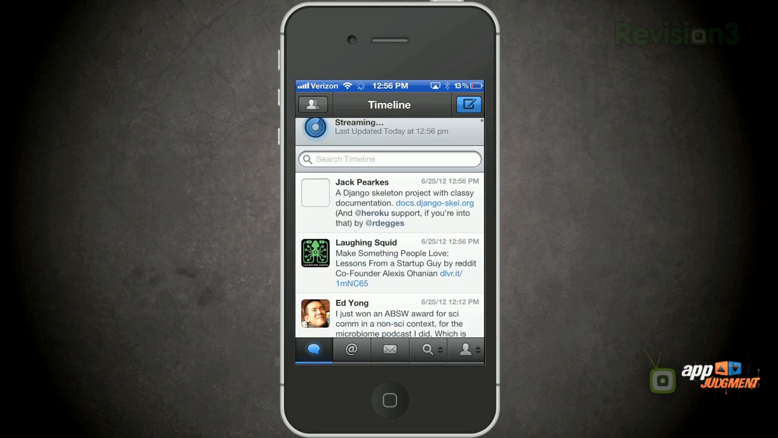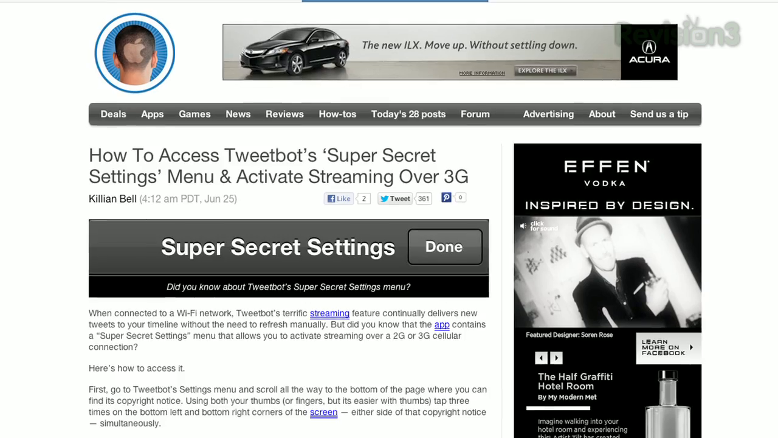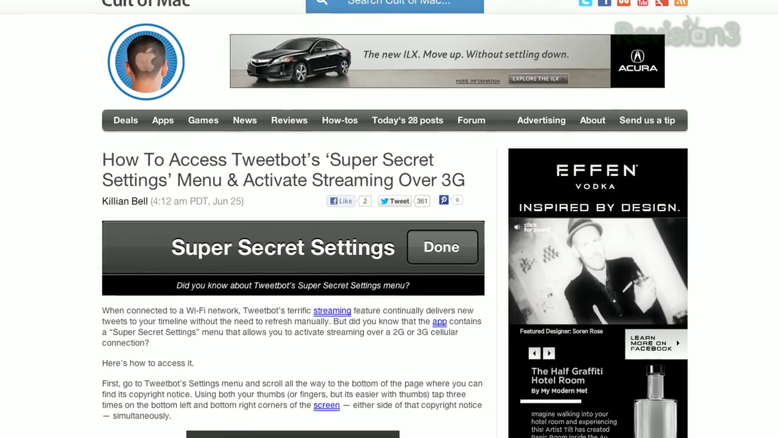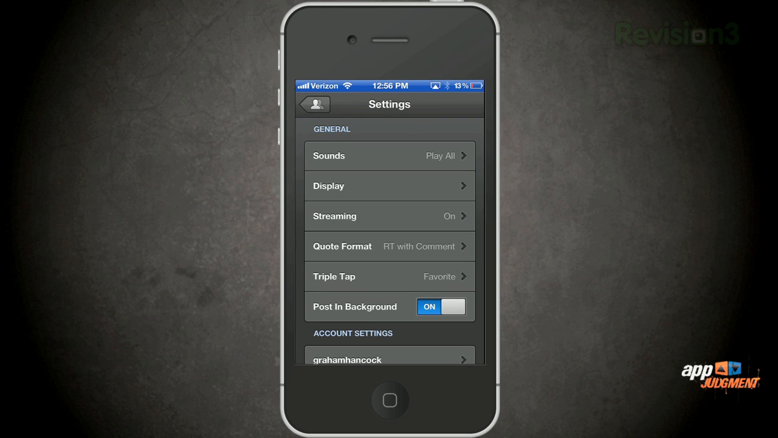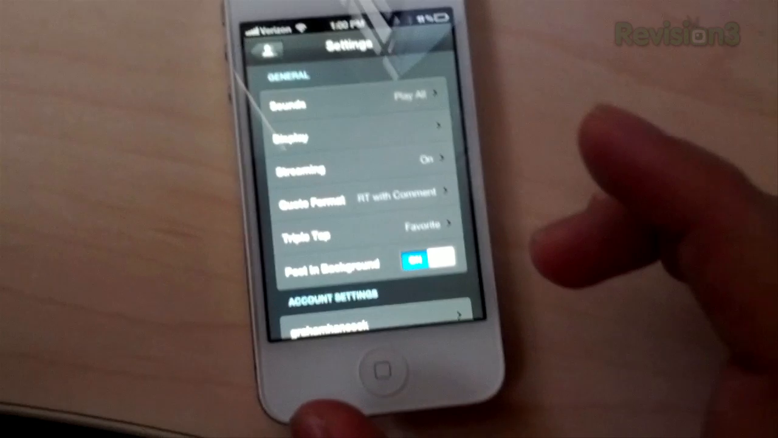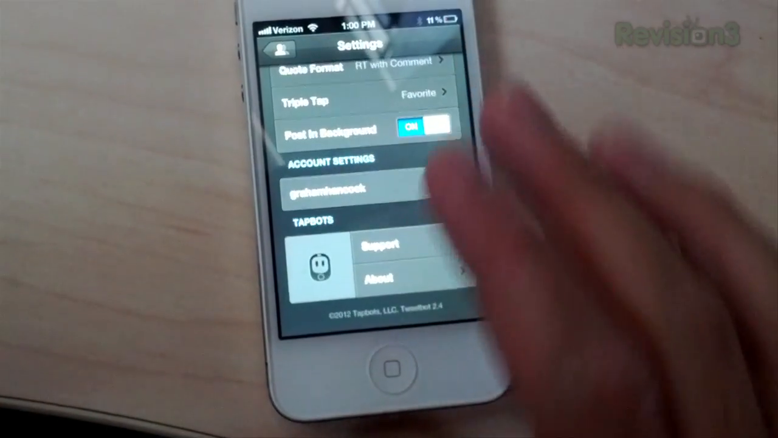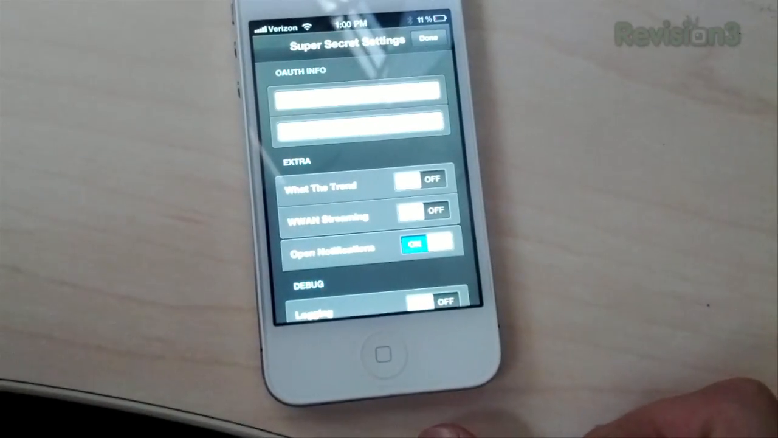iOS Tweetbot users, I have a little secret. Actually, Cult of the Mac has a little secret. They're the one that discovered this. But if you open up the application and you go into your settings, by the way, this works on both iPad and iPhone, go down to your settings and down at the bottom, under Tapbots, under Support and About, you're going to tap three times around the line that says 2012 Tapbots LLC. Just tap three times and you're going to get this.